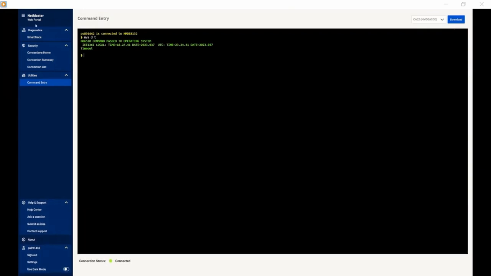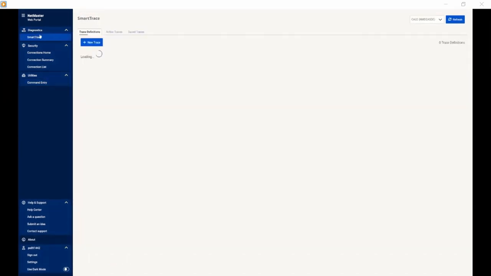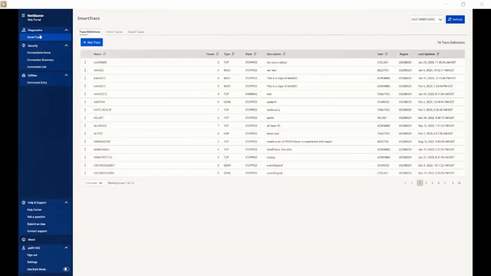Last, but certainly not least, we've been working on releasing NetMaster's Smart Trace functionality to the web portal. Here you can see a list of all the predefined trace definitions. You can start and stop any trace definition from this list. We will soon be releasing the ability to create, view, or edit the TCP and UDP trace types, followed in the future by more trace types, such as the general IPv4 and IPv6 traces, and the ICMP and multi-type trace.